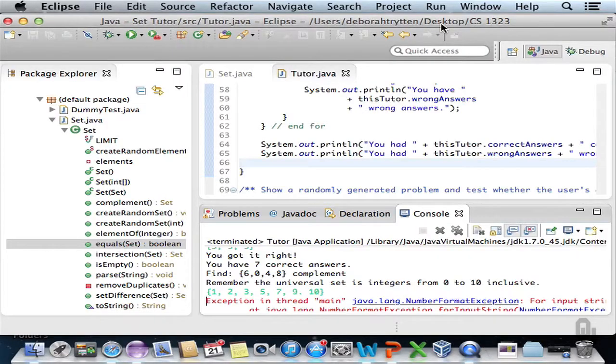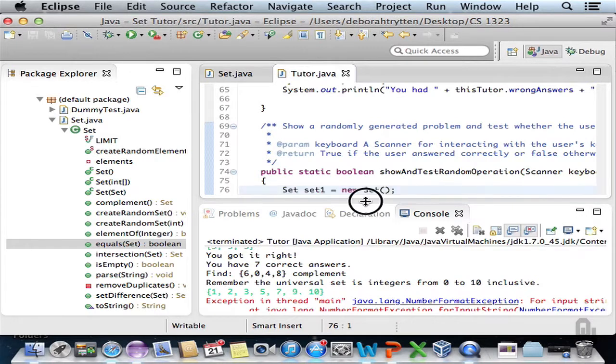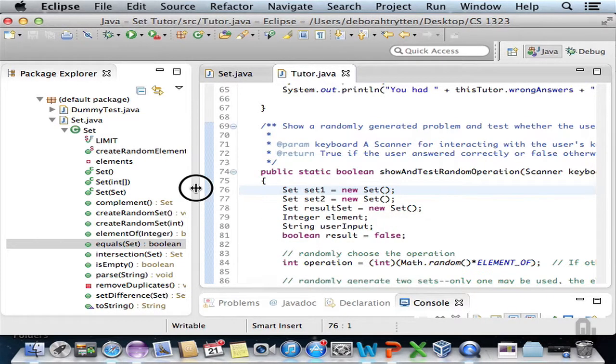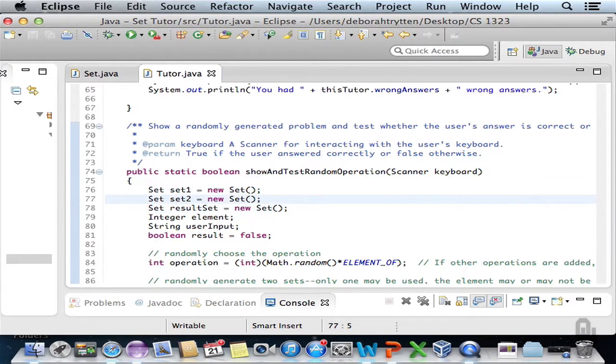Oh, yes. Let's go and take a look at that random operation class, because that's sort of some interesting code. Now, the first thing I'm going to do is give you a little bit more screen real estate here, because this code got fairly long. And I'll talk a little bit about whether that's a good thing or a bad thing. The first thing I did was create 3 sets: set 1, set 2, and a result set. Then we have an integer called element, and a string for the user input, and a result. Now I set it initially to false, but it will actually be returned when it's given a value.